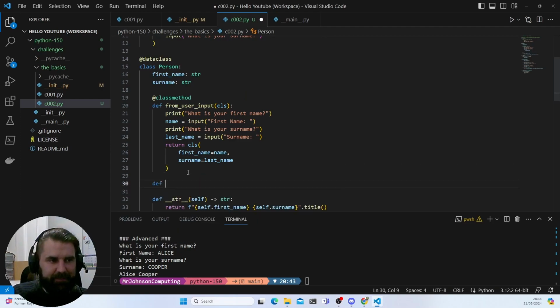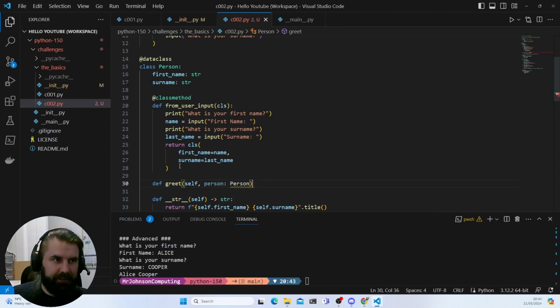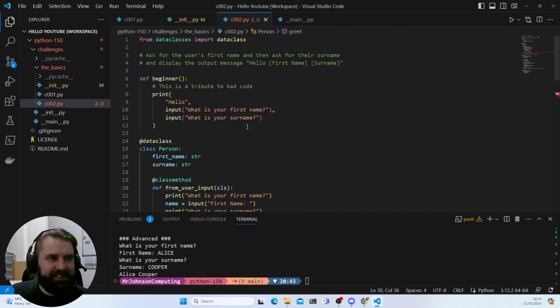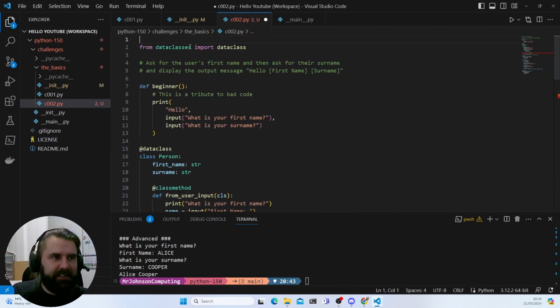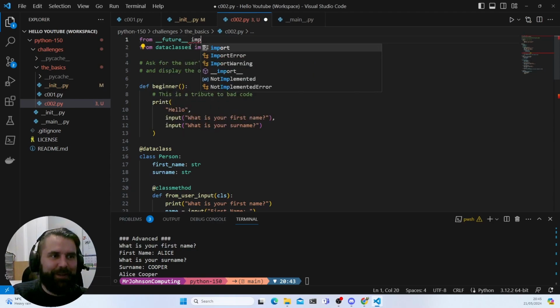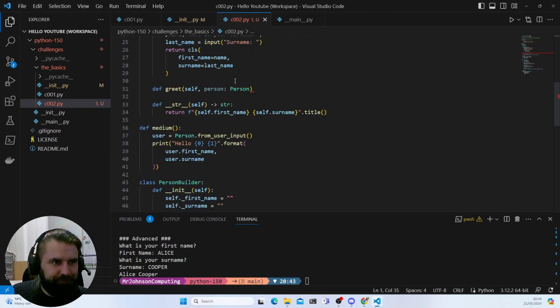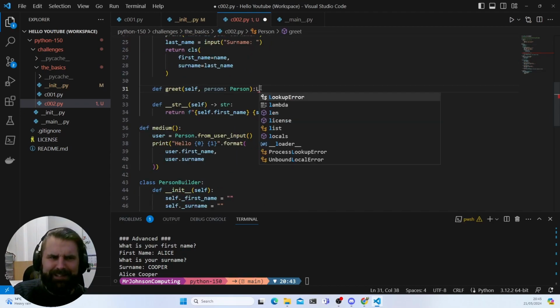So I'm going to make a method called greet. And we are going to put self, and we're going to put a person, which is going to be of type Person, which is this current class, and it's not going to like that. It's going to be like, what's a person? We're inside Person. It's so confused. So we're going to come up here, and we're just going to whack in from __future__ import annotations. This is a little bit of black magic, and that little line is going to make everything okay. So now when we come back down here, it's like, oh, Person, yeah, I know what Person is.